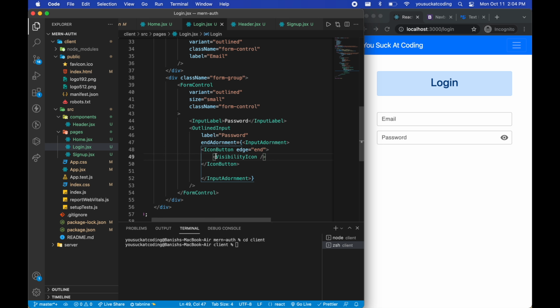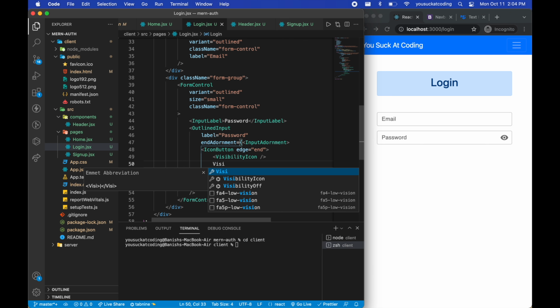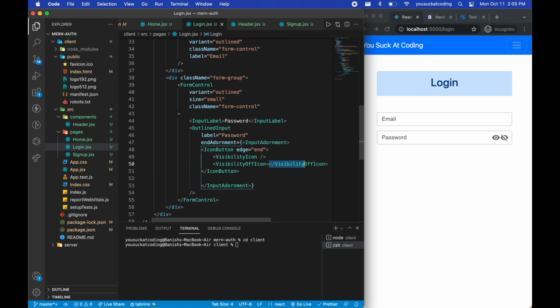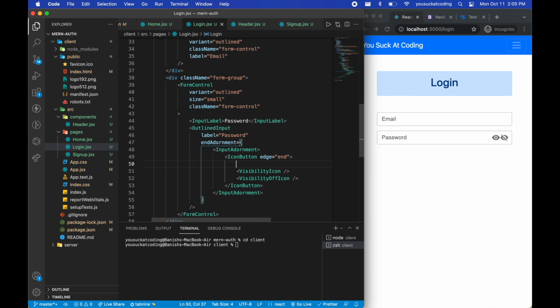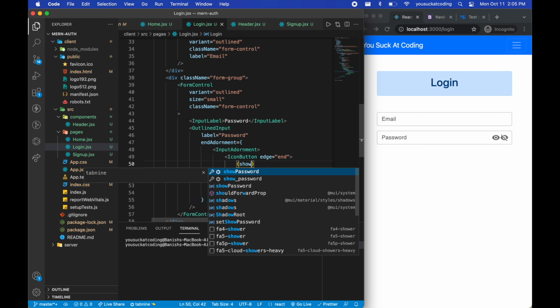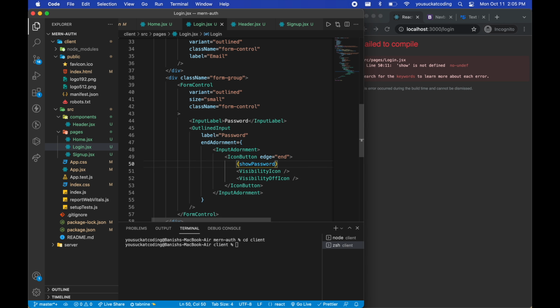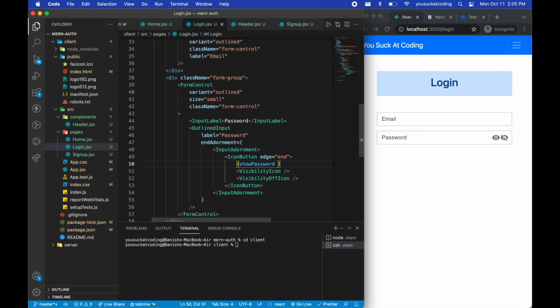So we'll be adding the code over here via conditional rendering. So let me just add both of the icons first. Let's do the visibility off icon. Okay, let's get rid of that, make it self-closing. And inside of here, I'm going to add the state in curly brackets. Let's do show password. And this is a conditional operator.